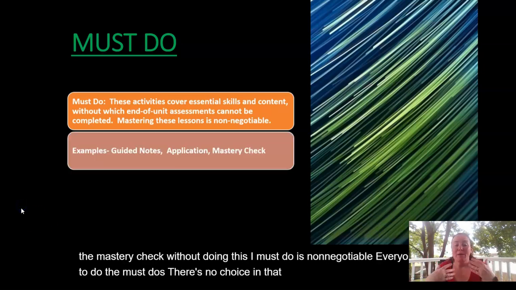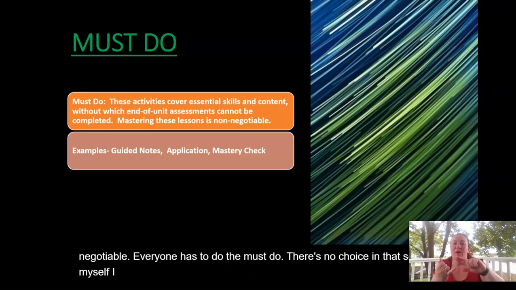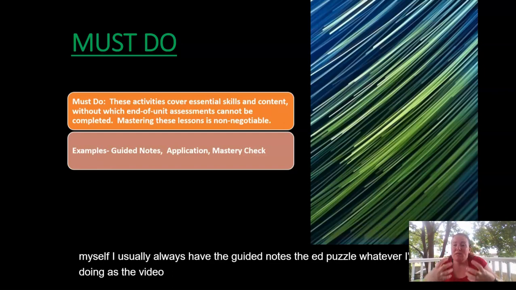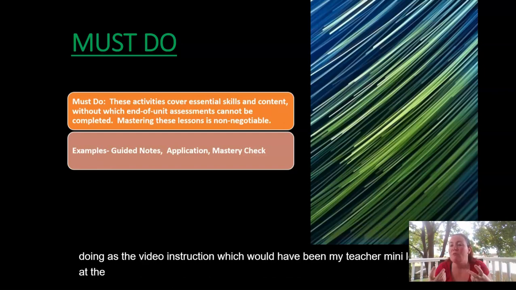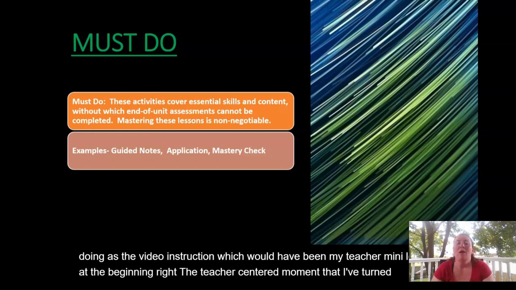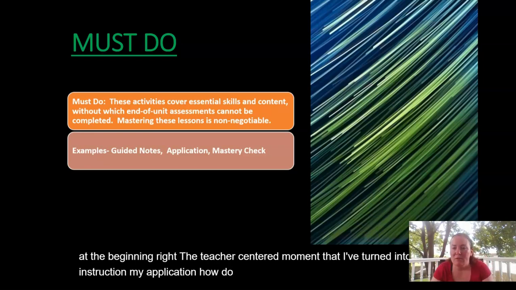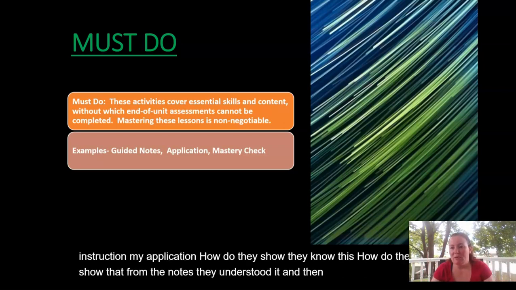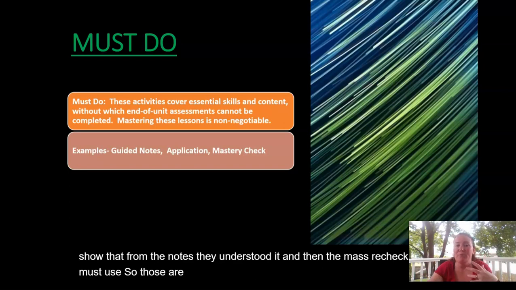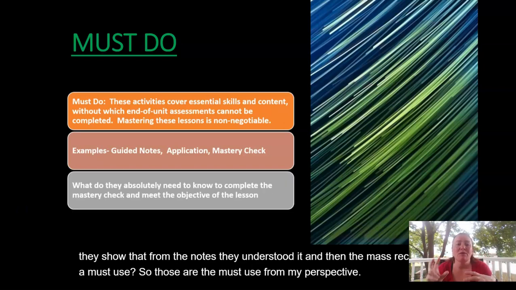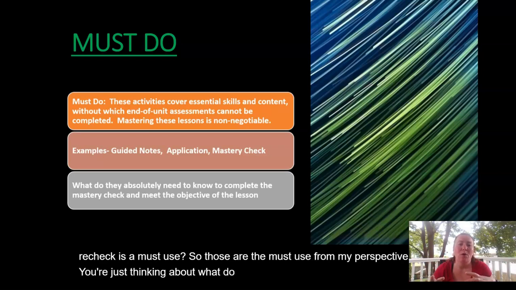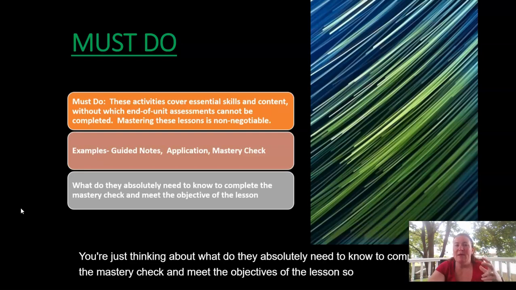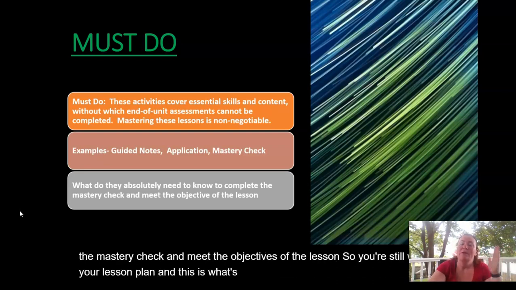So for myself, I usually always have the guided notes, the EdPuzzle, whatever I'm doing as the video instruction, which would have been my teacher mini lesson at the beginning, right? The teacher-centered moment that I've turned into video instruction. My application: how do they show they know this? How do they show that from the notes they understood it? And then the mastery check is a must-do. So those are the must-dos from my perspective. You're just thinking about what they absolutely need to know to complete the mastery check and meet the objectives of the lesson. So you're still writing your lesson plan, and this is the activities they have to do to meet that objective.